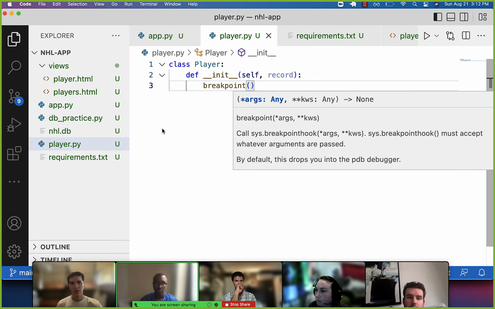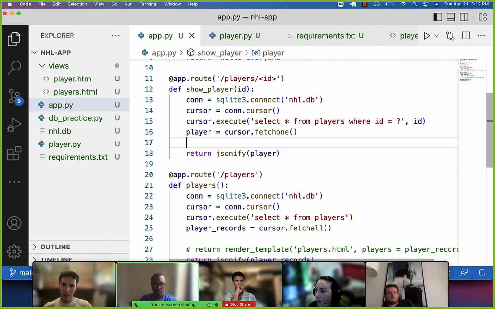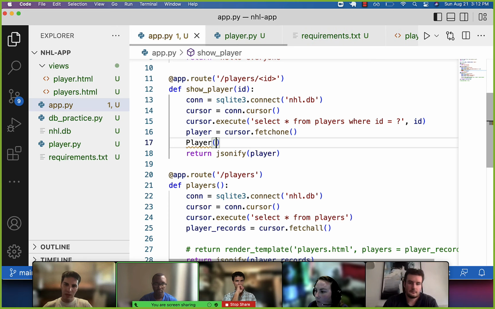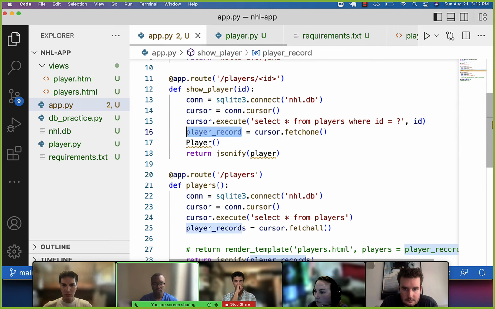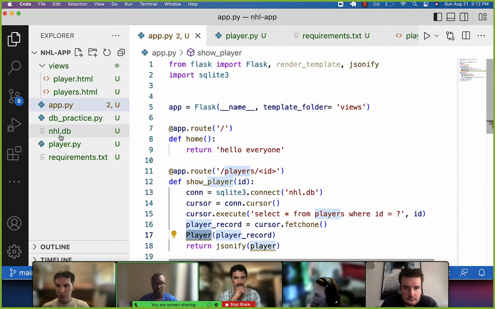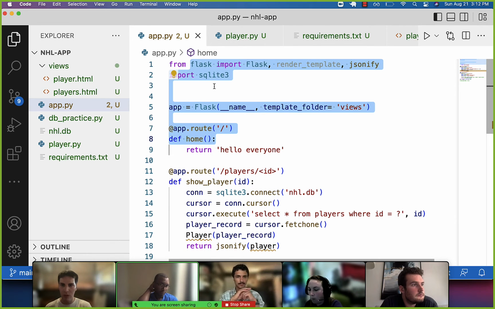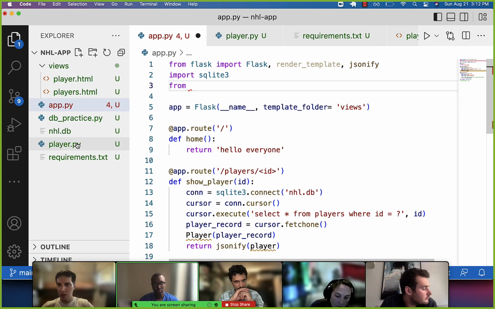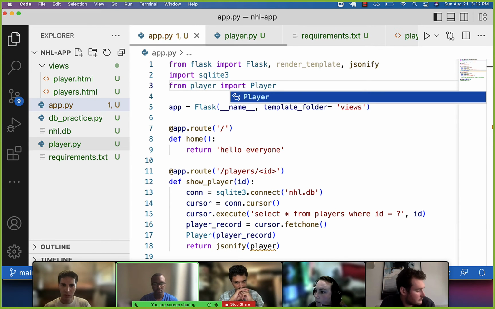Okay. So now here's what we'll do. We get back this data, and we're going to initialize the Player class with the data. I'll call this player record. All right. We immediately see this squiggly line here, and the reason is because this is not defined anywhere in our file. So we have to say from the player file, I believe, import Player. Okay.